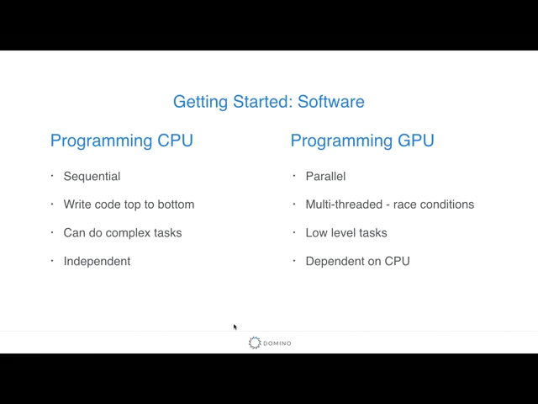When you're programming a GPU, it's quite a bit different. Everything is parallel, so you have to think about everything in a parallel manner. Everything is multi-threaded, so you have to start thinking about race conditions when necessary, when you're bringing all that data back together and operating in that way. They're very low-level tasks, so you have to be very specific about what you are asking the GPU to do, and it's also very dependent on the CPU. So communication with the CPU will affect the performance of your code in the end.